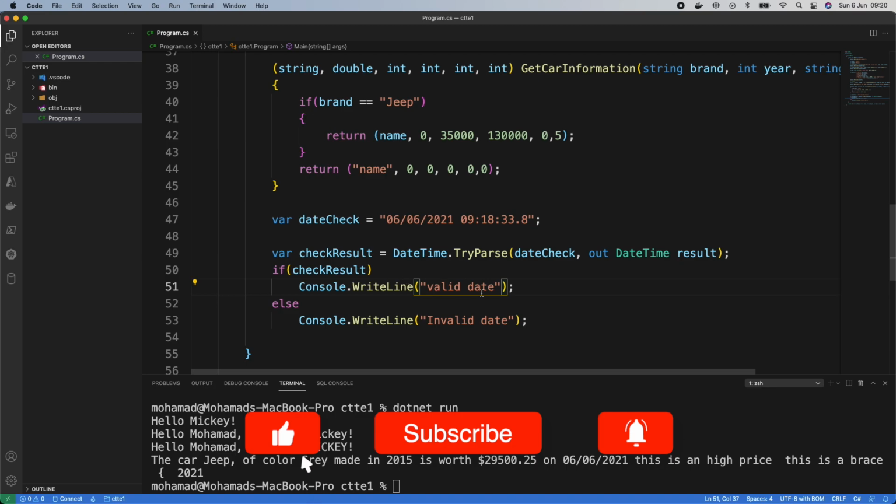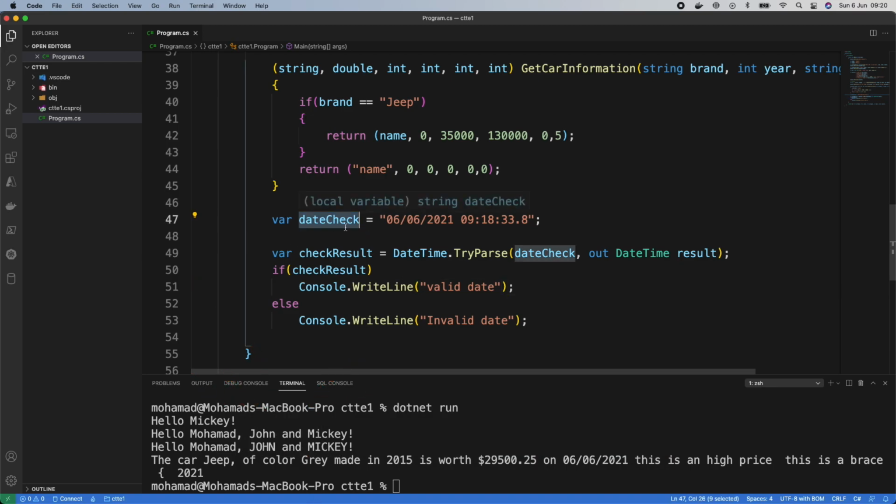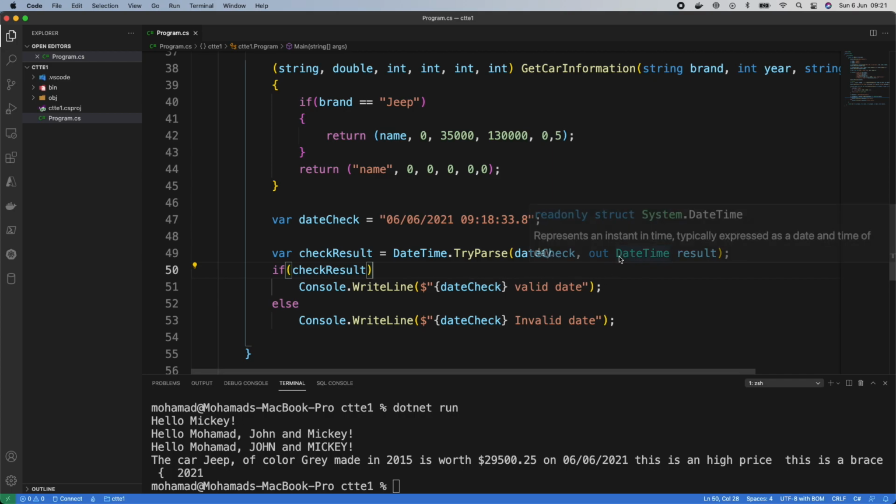And if this is a valid date, we're just going to take the dateCheck that we currently have. So we can use string interpolation again, and I can put dateCheck here, and I'm not really utilizing this result. And the way this works, within the date parse it will create a variable called result of type DateTime in my memory, and it will input it with the value of dateCheck once it's converted to DateTime, but I'm not actually utilizing it, so this is wasted in my memory.